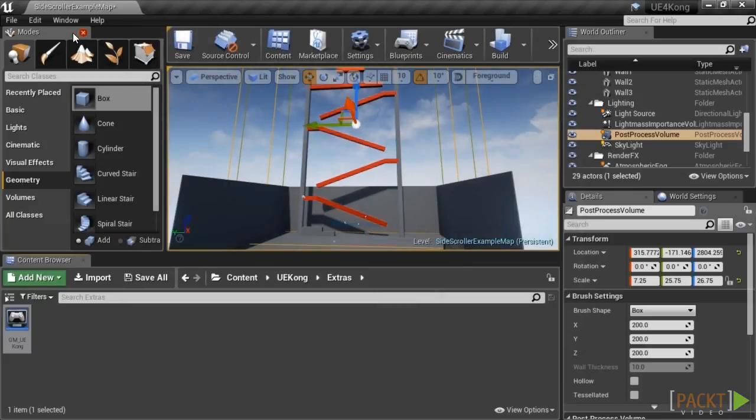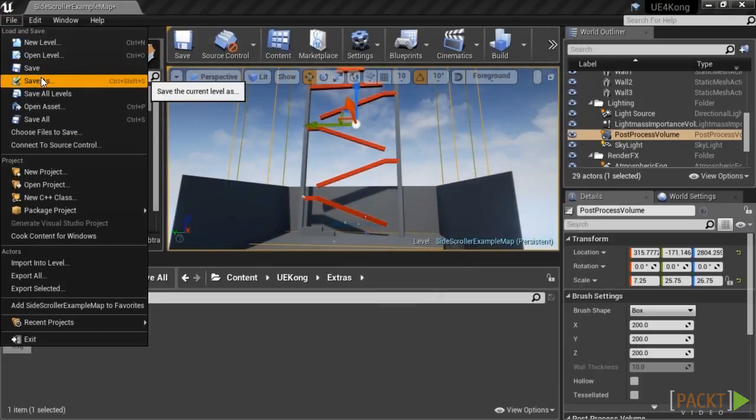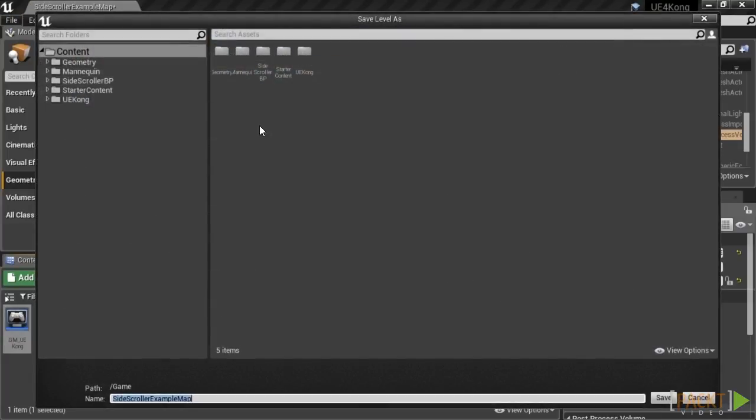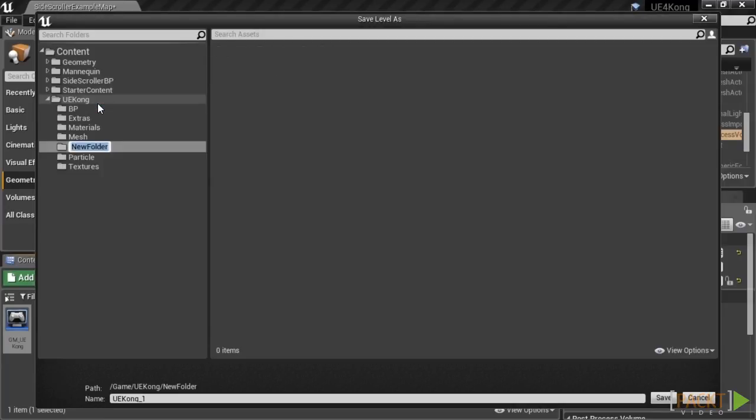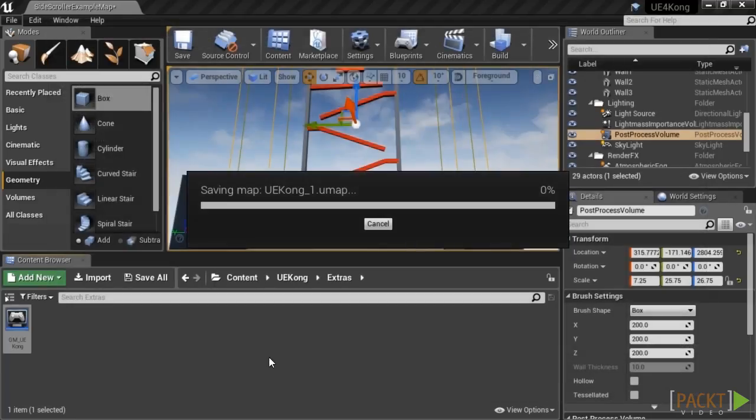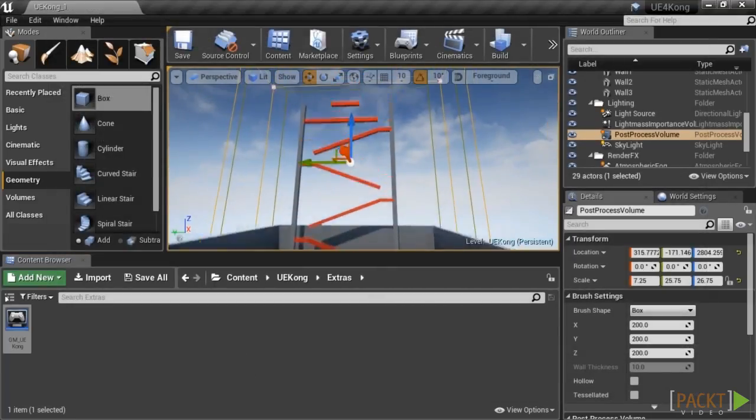Oh, that's right. We haven't saved the new map yet, have we? So let's go ahead and save that. Let's go File, Save As, and let's save this as UE Kong 1 for our first level. And in UE Kong, right click, new folder, Maps. That's what we were missing. Great. So click that, save. Everything is taken care of.